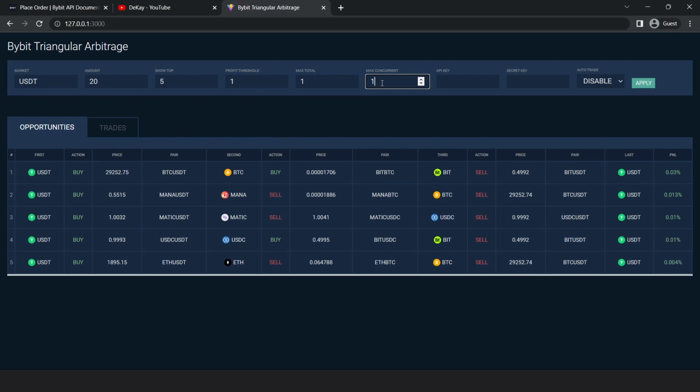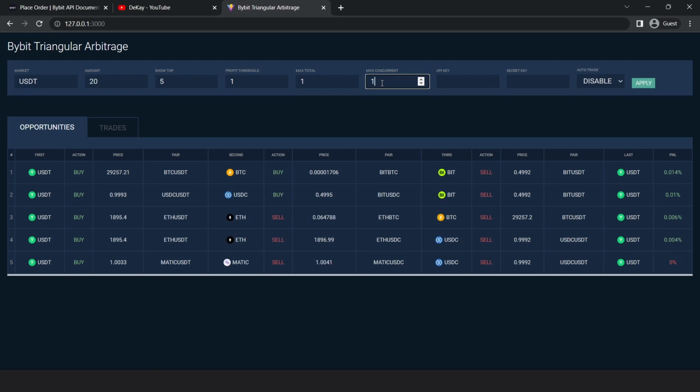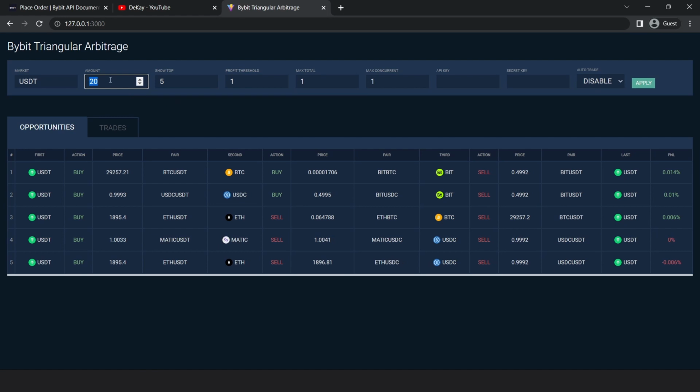Because you cannot trade two opportunities at the same time with $100 if you only have $100 in your account. So you need to set the max concurrency. This decides the concurrency. You need to set the max concurrency based on your account balance and the trading amount.